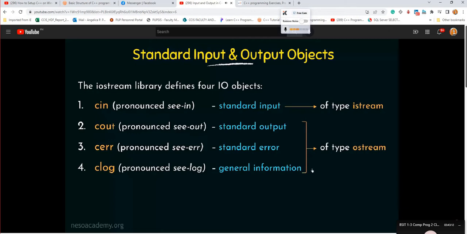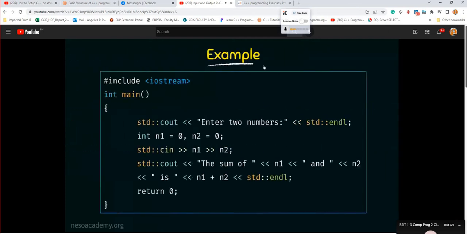So let's take an example program making use of this cin and cout in order to see how they work, how their syntax looks, and how we have to write it in C++ code. So coming to this example, here we have written a complete program, and we see that the first line is include iostream.